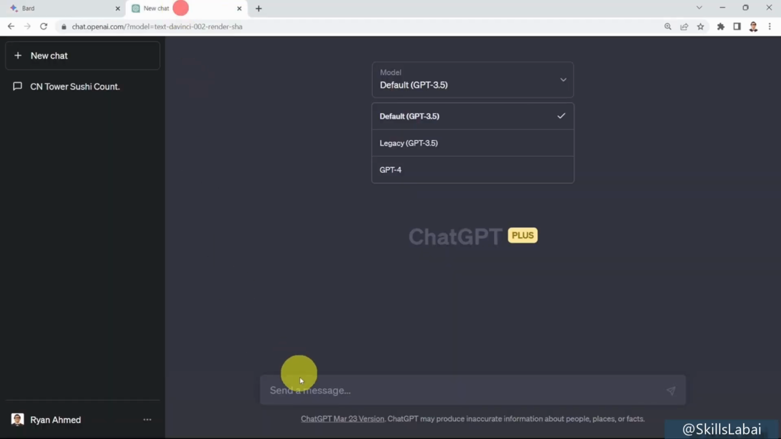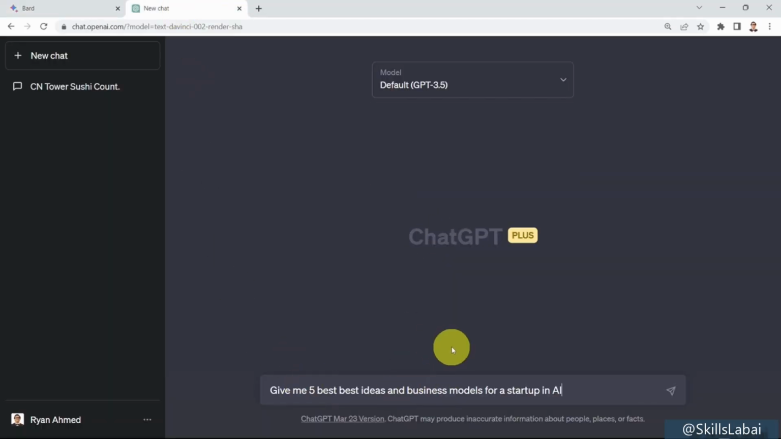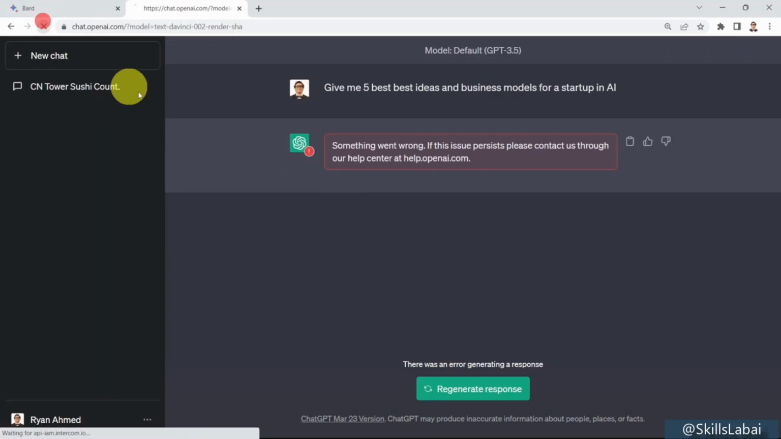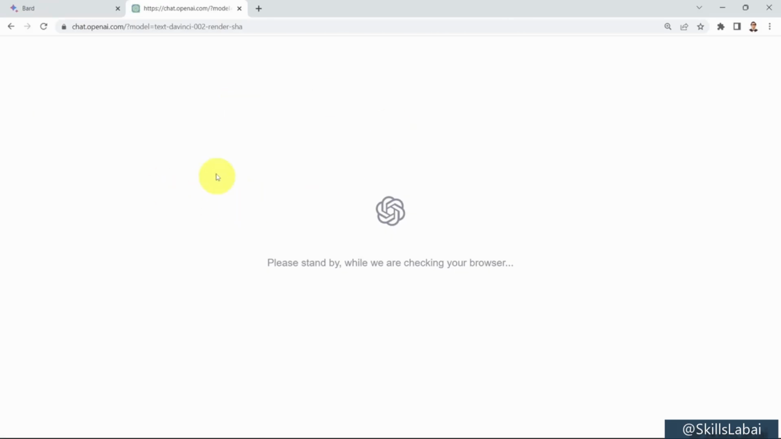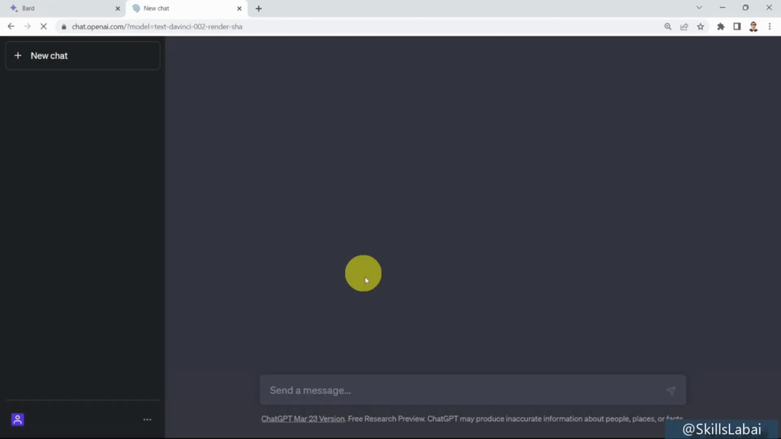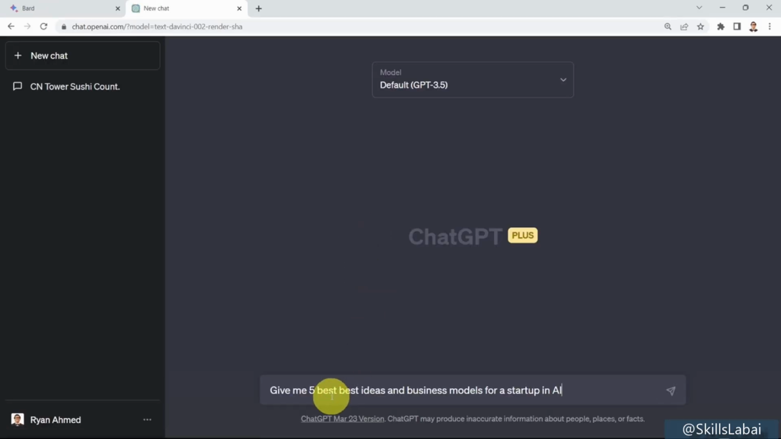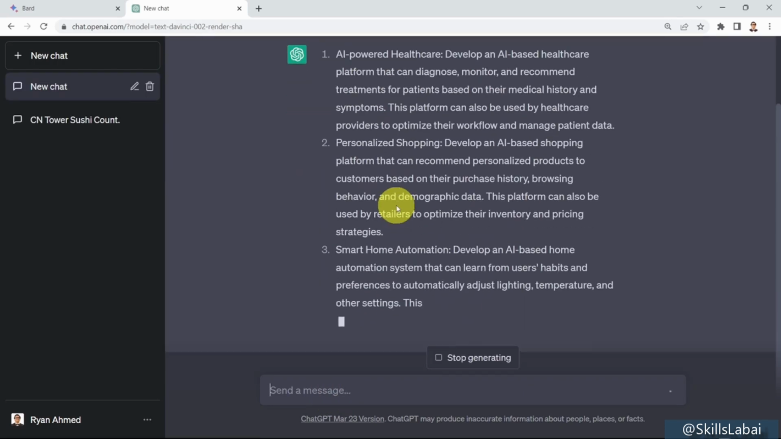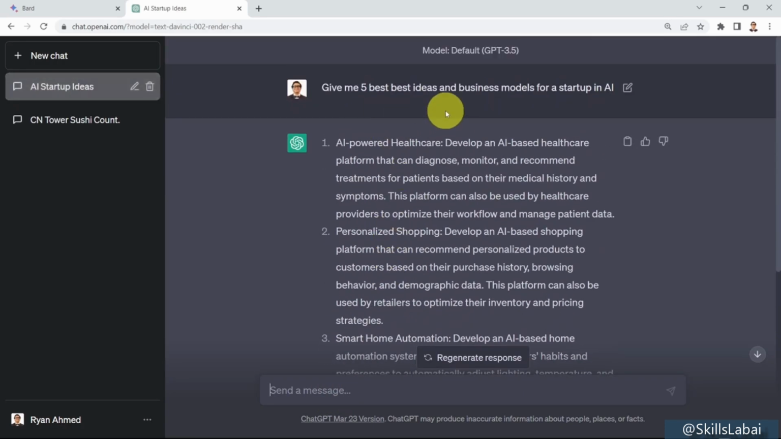Okay, let's go ahead and see what ChatGPT is going to tell you. This actually happens quite a few times, even though I've upgraded to ChatGPT Plus. So I hope OpenAI will fix it at some point. Here we go. So this is ChatGPT.